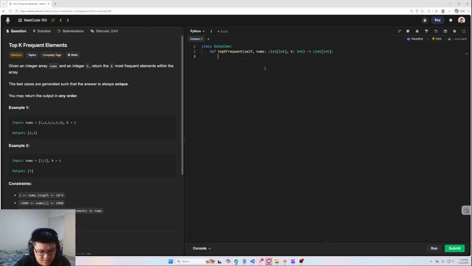So let's just take some quick notes about this problem. First things first, what is the input and what is the output? There are two inputs that we're getting here. First is an array called nums and an integer called k. And the output is another integer array that just represents the top k most frequent elements.